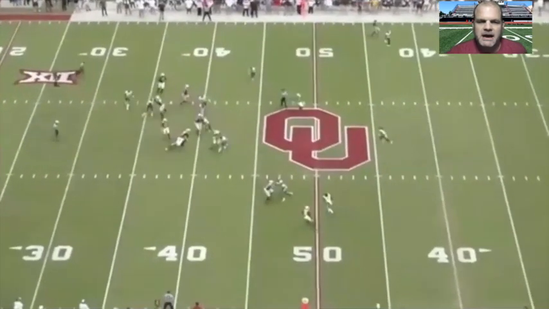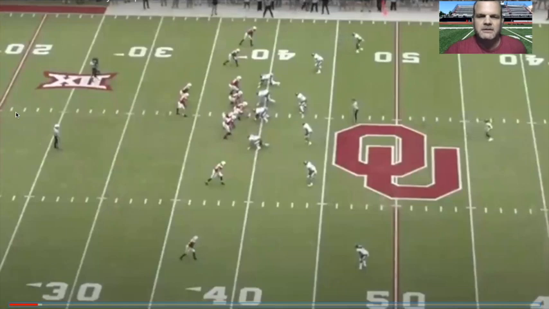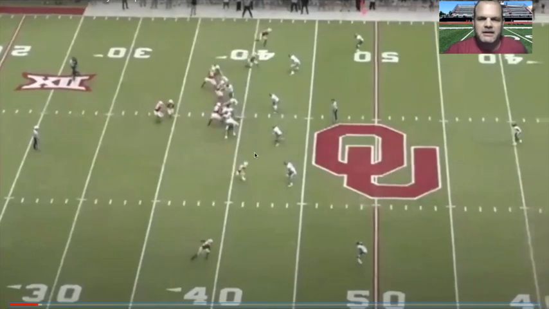Okay, Oklahoma runs the power read here, and the quarterback's job is reading this defensive end. I want you to watch what he does. He actually engages the tackle. The tackle is not trying to block him. So the quarterback knows to give it off.